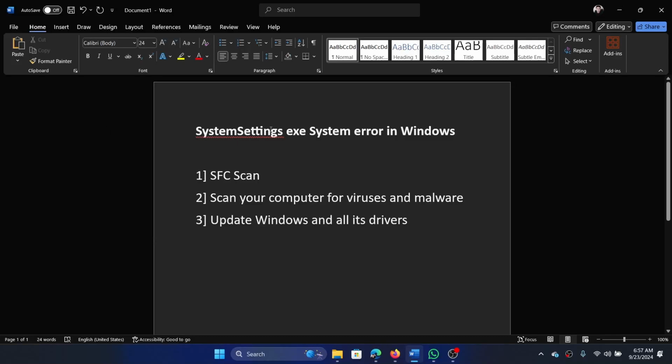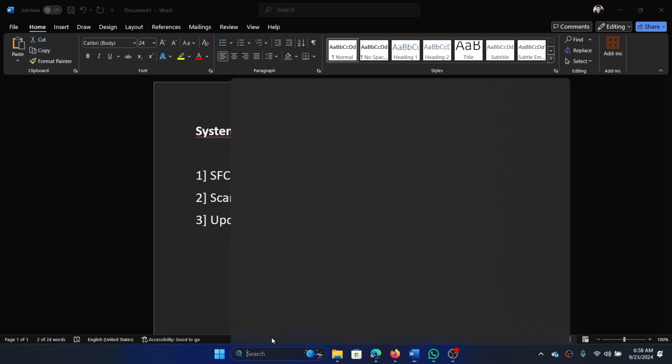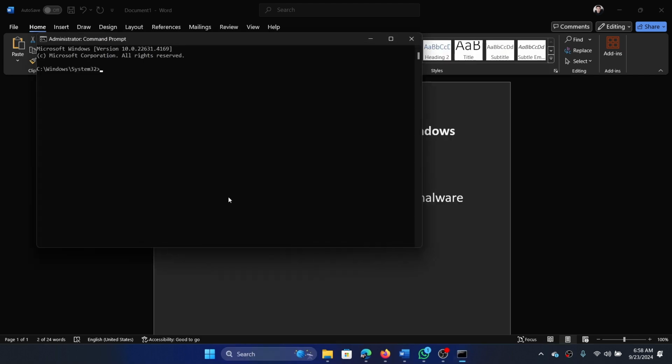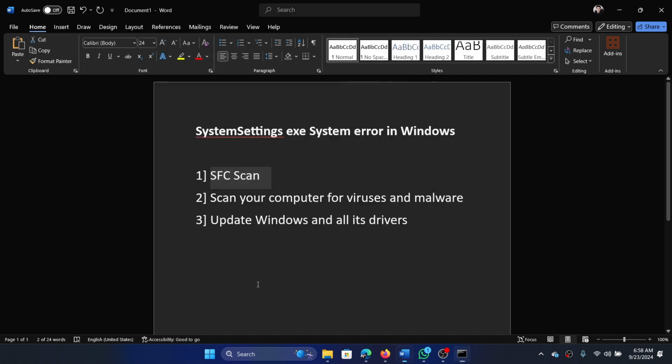Hey friends, if SystemSettings.exe System error occurs on your Windows computer, then please watch this video. I will guide you through the resolutions. The first solution is an SFC scan. Search for command prompt in the Windows search bar and click on Run as Administrator. Type the command sfc /scannow and hit enter to invoke the SFC scan.